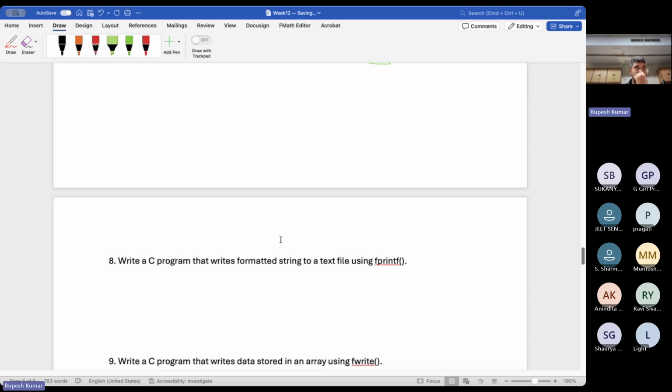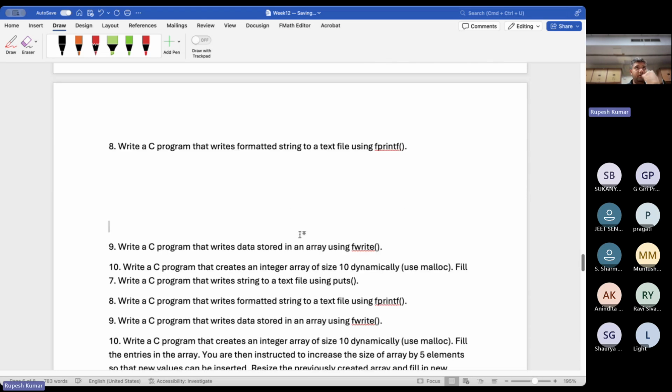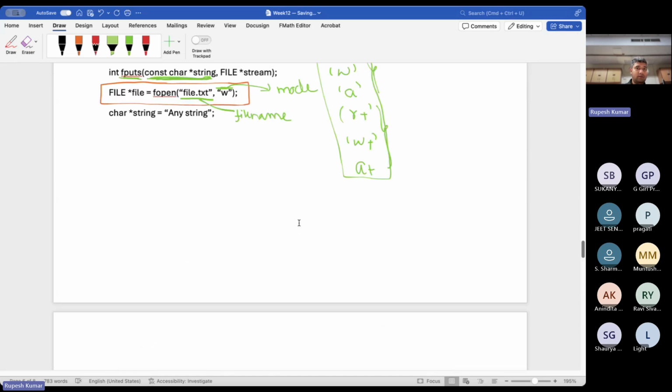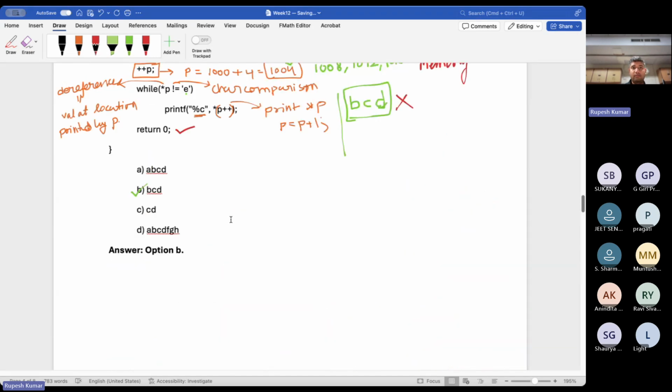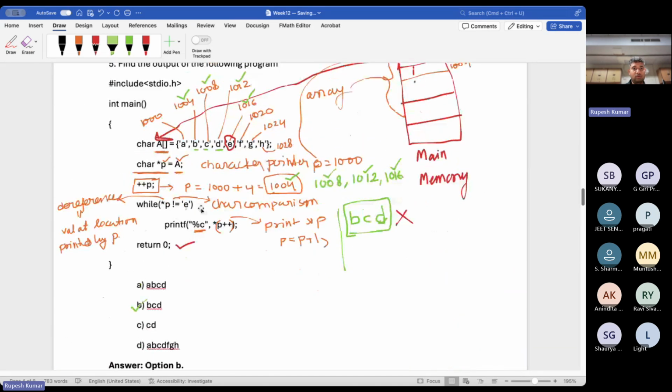This is very straightforward. We have been doing it for a long time, right? For example, for this program also, I was saying char asterisk p equals a. I'm directly assigning the value here, right?